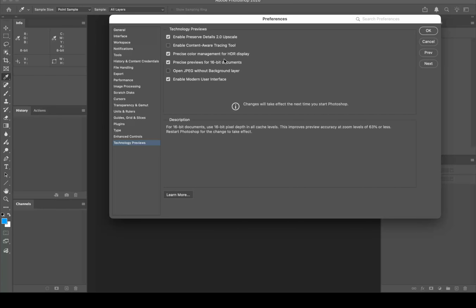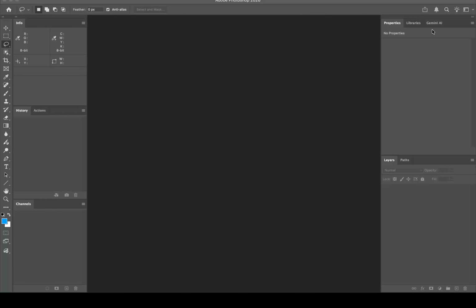Preserve previews for 16-bit documents. I would go ahead and enable that. I would not bother with OpenJPEG, and then enable modern user interface, of course. And then say OK to that. We're almost done, and then we'll take a quick break. So that takes care of the preview part.